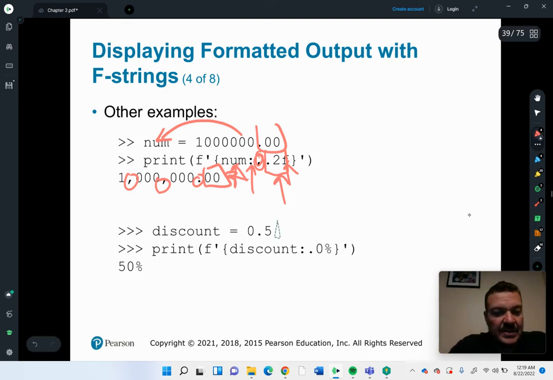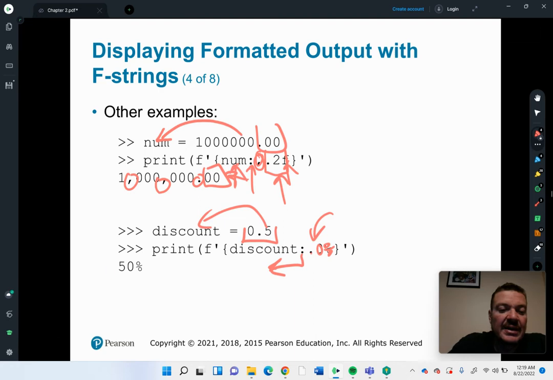In this, we're assigning 0.5 to discount. Everything to the left is the variable name, and we want to do dot 0, so we're not going to display any decimals. And then we put the percent sign there, and that tells the printf statement to convert this number to a percentage. So 0.5 is actually 50%. And here you go.